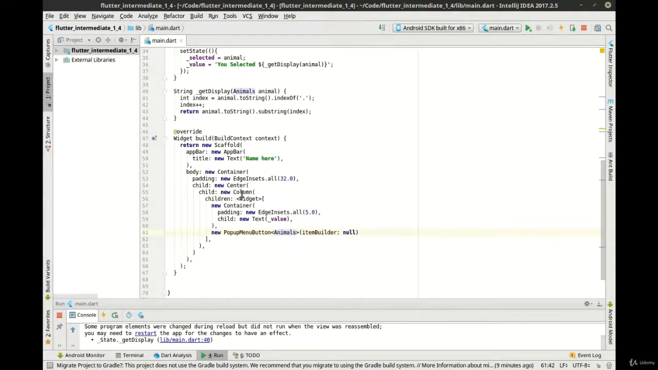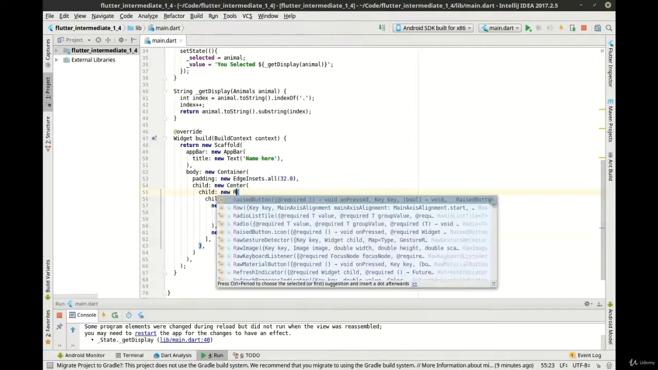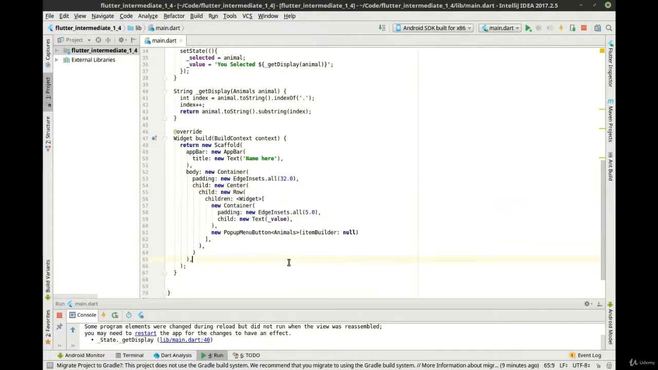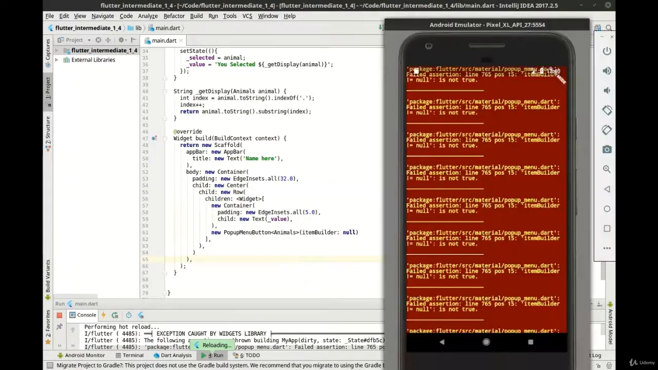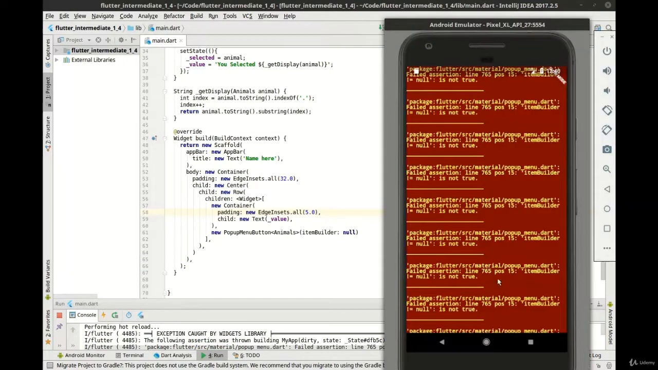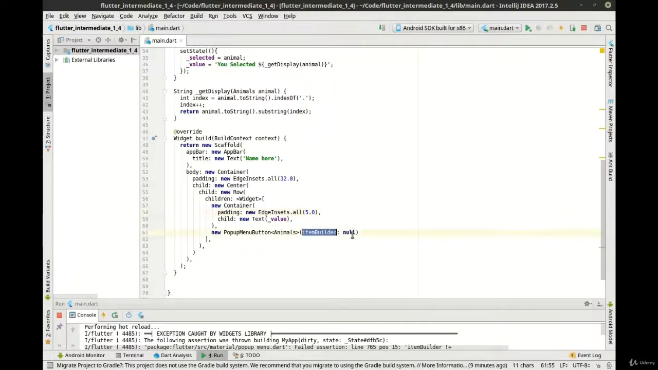Before we go too much further, let's change this column to row. Did not seem to like that. Reason being, we still got to finish the item builder. You see how item builder not equal null. Here's our item builder is null, so let's go ahead and fix that.